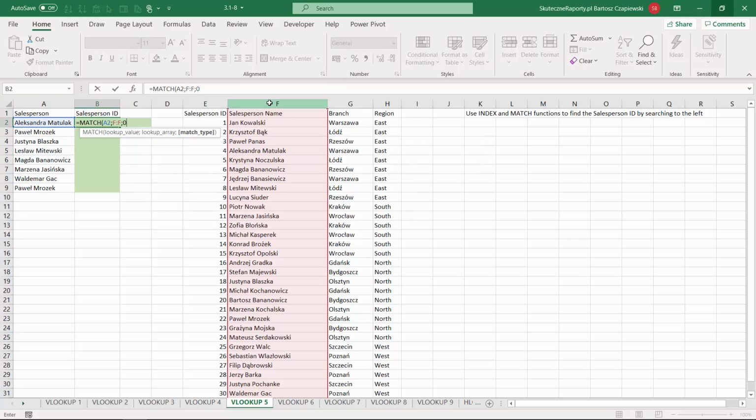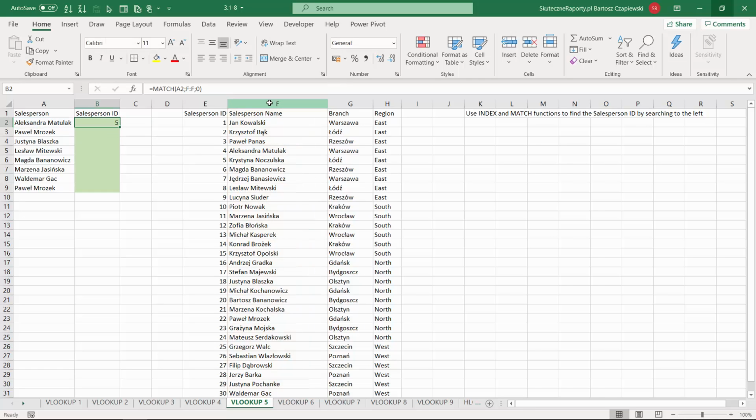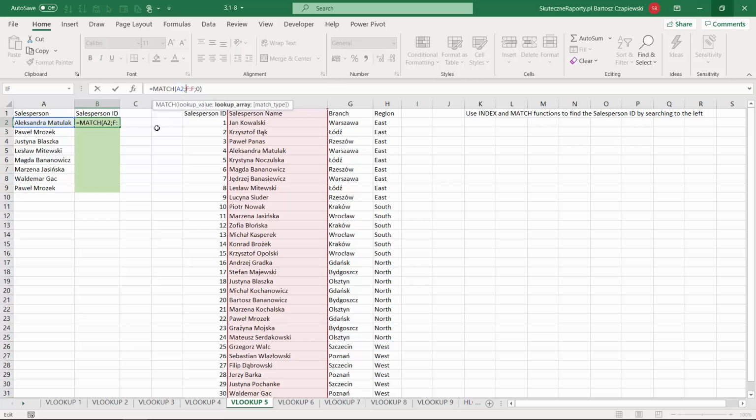In most of the cases you would use the exact match, so you need to keep in mind to insert the 0. And when we hit enter, we will see that in the F column, the name that we are looking for is in the 5th cell. So this is the number of the cell from the selected range.